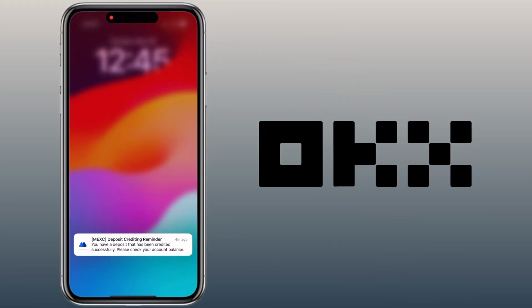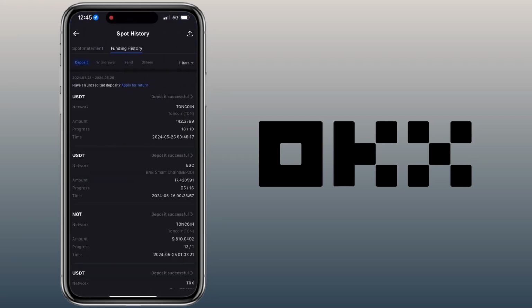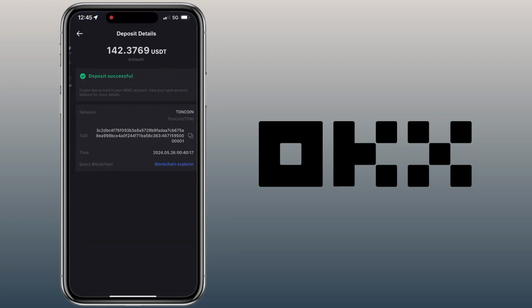After a few minutes of waiting, I was notified by MEXC that a deposit has been credited to my account. I check on it, and my USDT deposit has been successfully received. That's how you transfer crypto from OKX to MEXC Global.